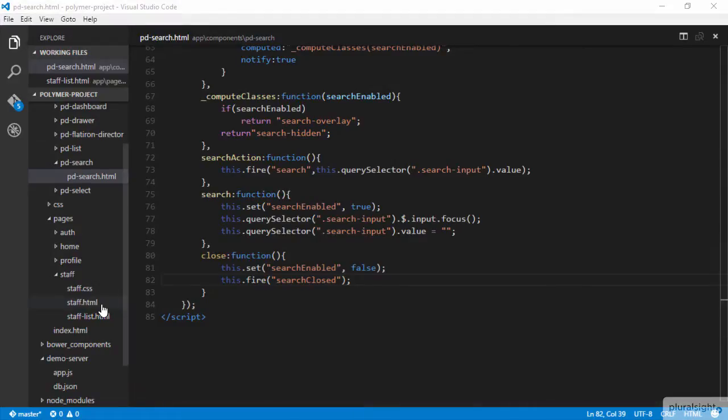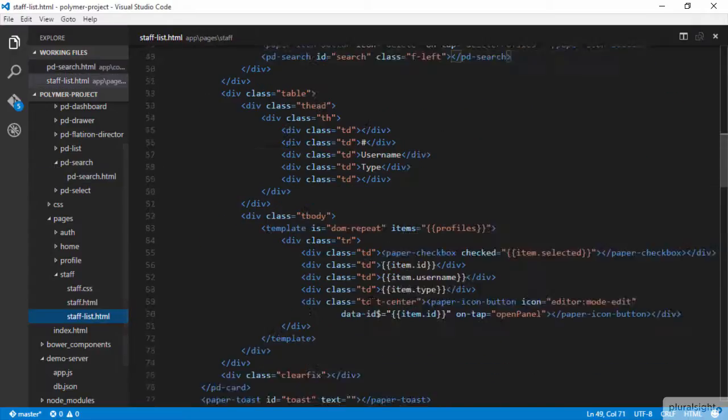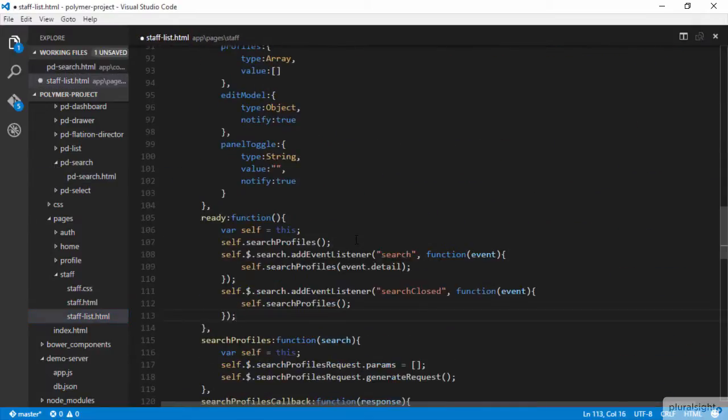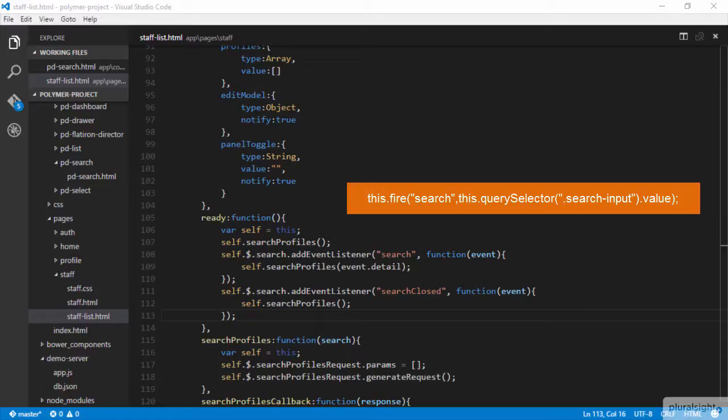To handle these events, we'll have to add two event listeners in our staff list page. These handlers will be attached to the search element. In the fire method, the this section indicates the whole element, so the handler will be attached to the PD search element as well. So, let me return to the event handler.